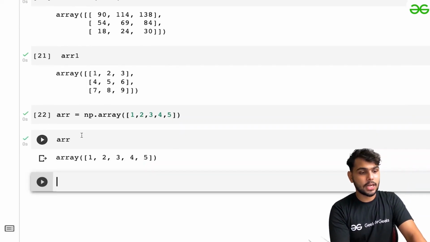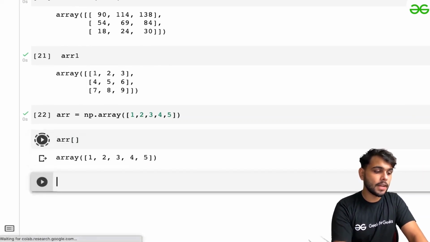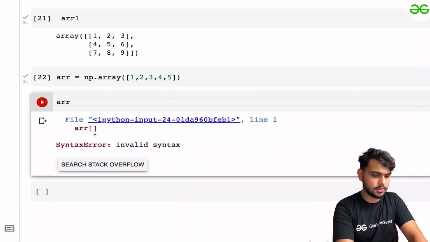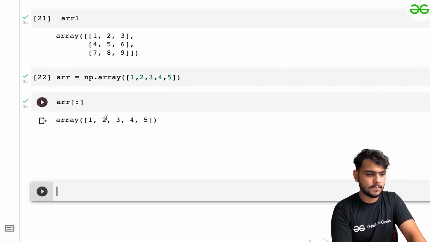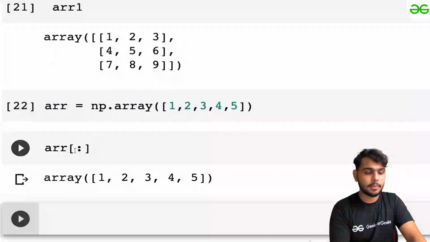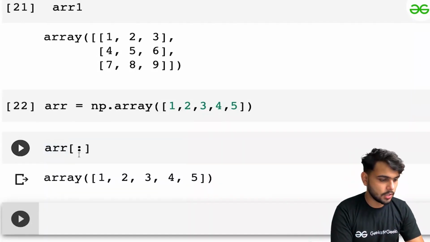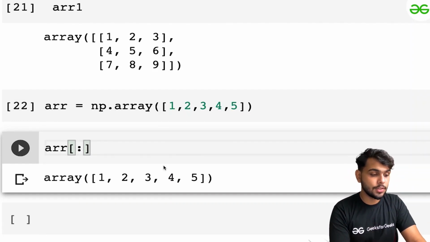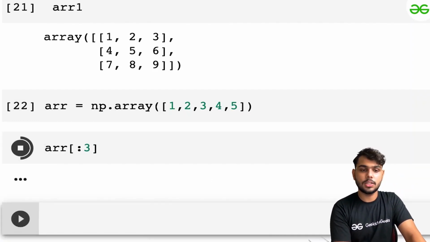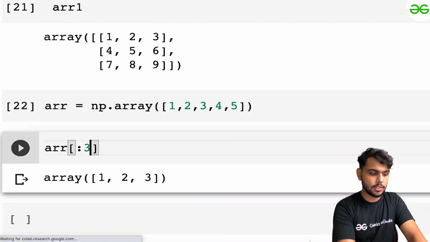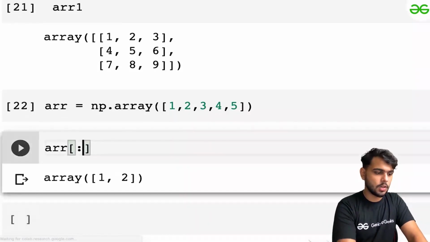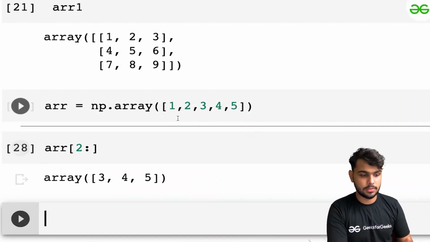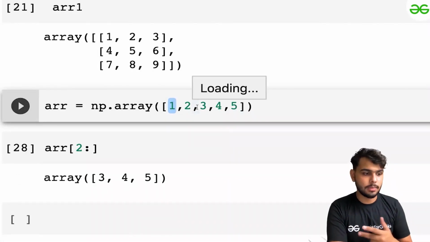If I'm printing the array, I'll get all the elements. If I'm writing a colon in between, I'm getting all the elements of the first index, or of the first dimension, because this is a one dimension array. How to access the first three elements? I can write 0 colon 3, which will give you the first three elements, 0 colon 2 will give you the first two elements, and 2 colon none will give you all the elements except the first two.